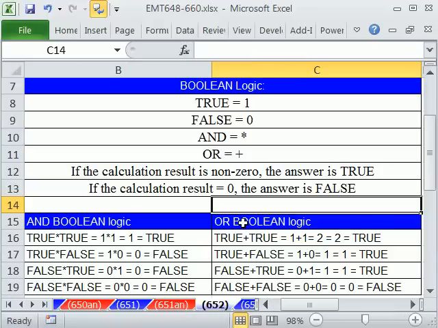All right, 652, we want to talk about Boolean logic. Over the years, I've done a lot of formulas that use Boolean logic, but let's talk explicitly about what it is. True equals 1, false equals 0 for all of computers, in essence. When we do Boolean logic or math, AND is going to be multiplying, and OR is going to be plus.